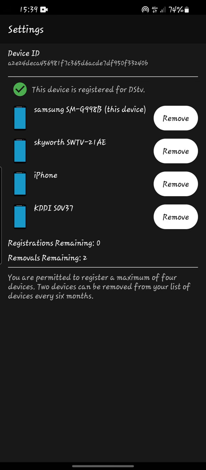When you go to manage devices, this is how it will show. So for me, I have like 4 accounts, so I have to remove one of these accounts. For example, I can remove iPhone, Skyward, this is my TV, my device, this is Samsung S20 Ultra. So what you can do is to click remove. After clicking remove, you can then click confirm.